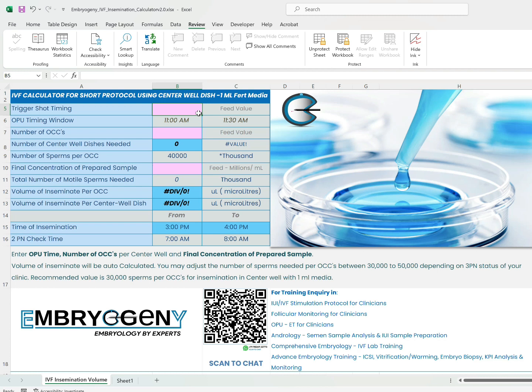So we have come up with this utility tool, which is actually an Excel spreadsheet with formulas fed into it. You need to enter the trigger shot timing, the number of OCCs that you have retrieved, and the final concentration of the prepared semen sample, and it will automatically calculate the volume of inseminate for you. The basic assumption is that you would be using a center well dish with 1 ml fertilization media and inseminate not more than 5 or 6 OCCs per dish.